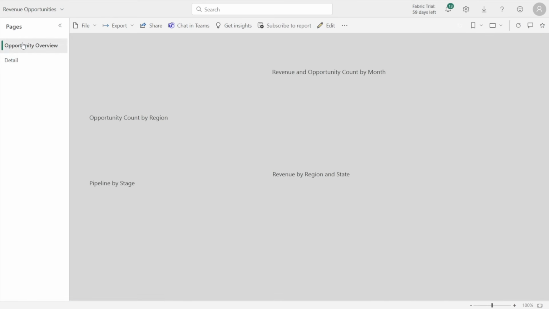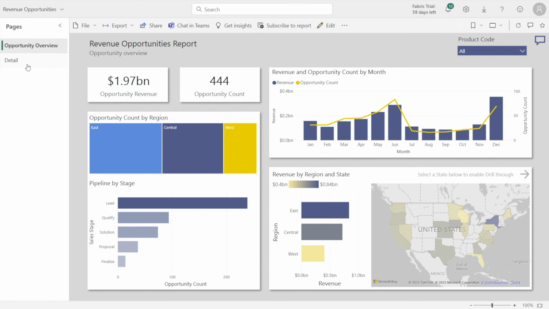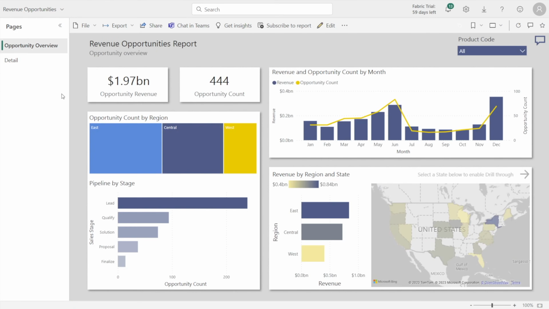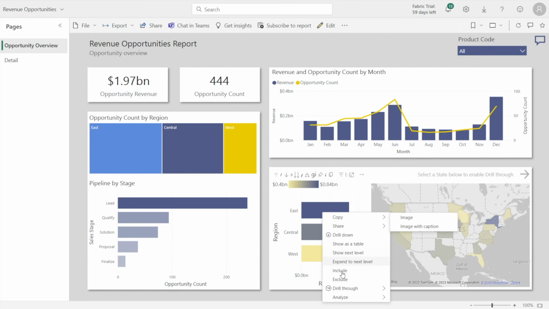Now in here, there is an opportunity overview page as well as an opportunity detail page. In the opportunity overview page, you get a couple of charts. Let's focus on this chart on the right. It has revenue by region and state. And then it says you can select a state below to enable drill through. How interesting. And notice this. When you hover, it says right click to drill through. What does that mean? It means you can right click. And when you right click, there is an option in here to drill through to the details.